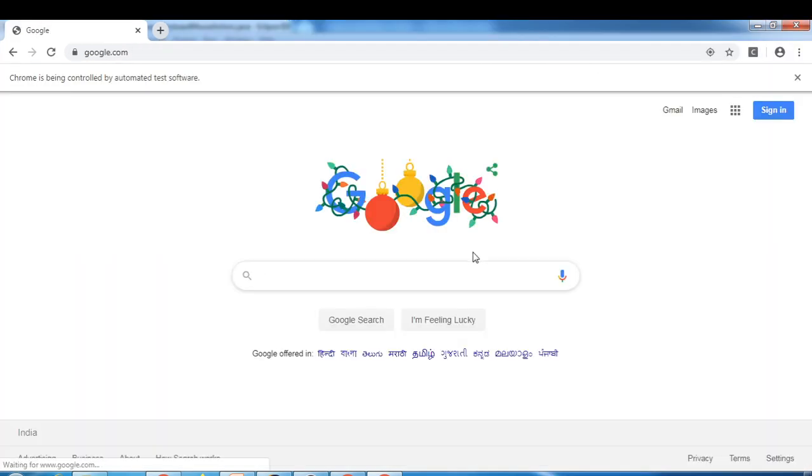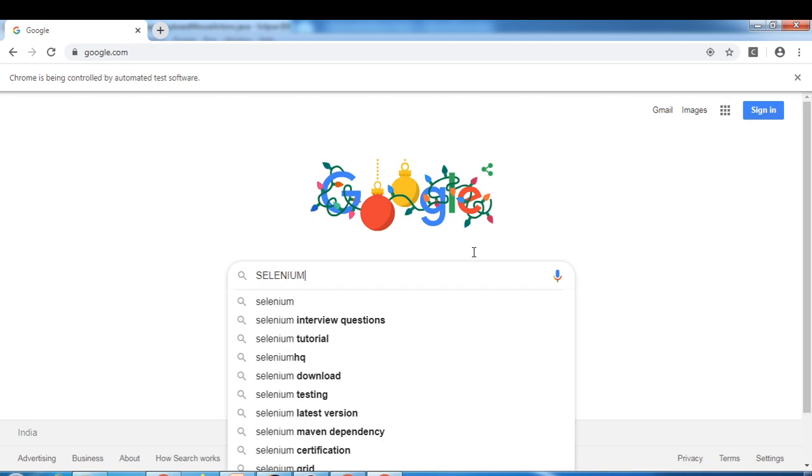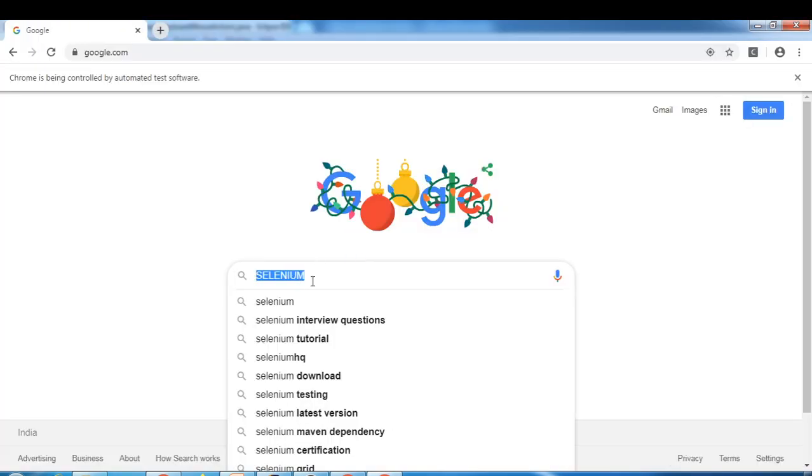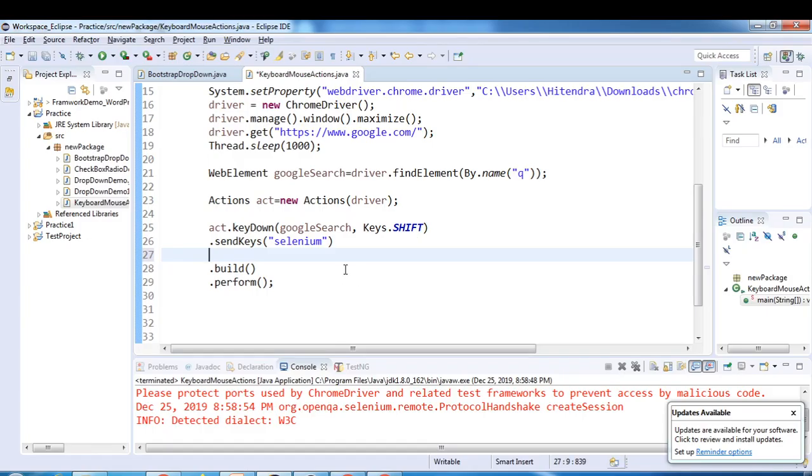Selenium, you can see it typed Selenium in this text box. Okay, so let me write some other things. Let's say I want to select Selenium. Generally how would you select this, right? You press Control and A. So how to do that?